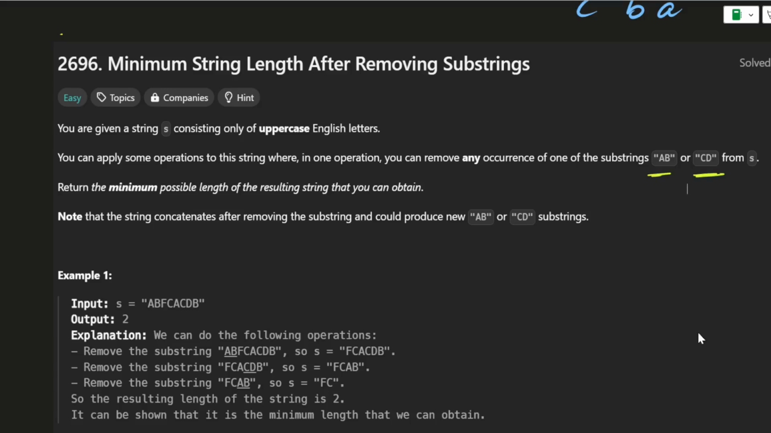So today's daily question: minimum string length after removing substrings. We'll be given a string S consisting only of uppercase English letters. Then we need to apply some operations to the string, where in one operation you can remove any occurrence of one of the substrings AB or CD from S. Then return the minimum possible length of the resulting string that you can obtain.